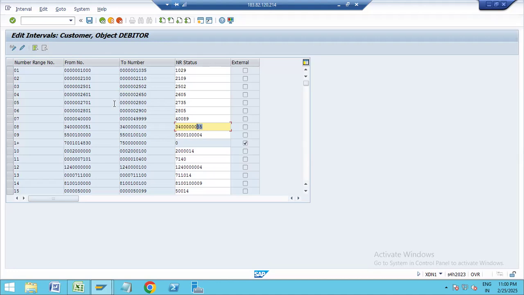Clear? Yes, sir. So these number ranges are internal number ranges which you have given here. And there is one more optional, the external number range. What is the difference between internal and external? Internal, the system will define; external, the user will define. For example, if it is internal, the numbers 1, 2, 3 are created automatically in sequence.